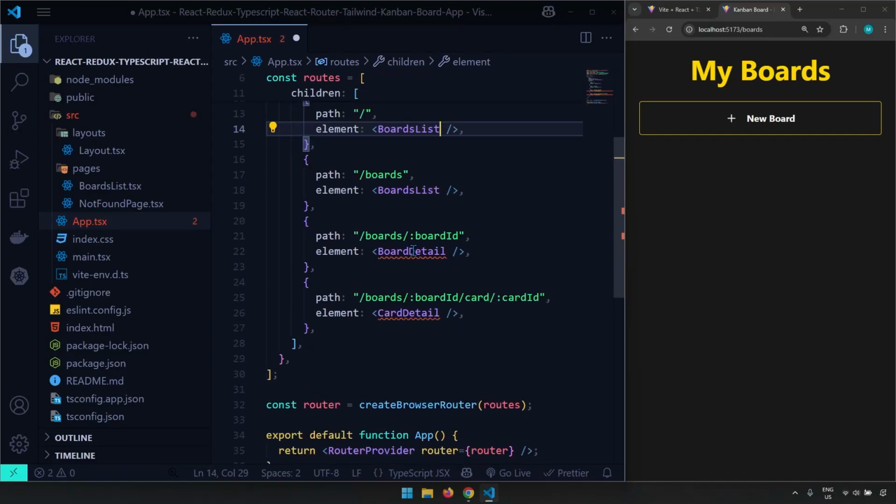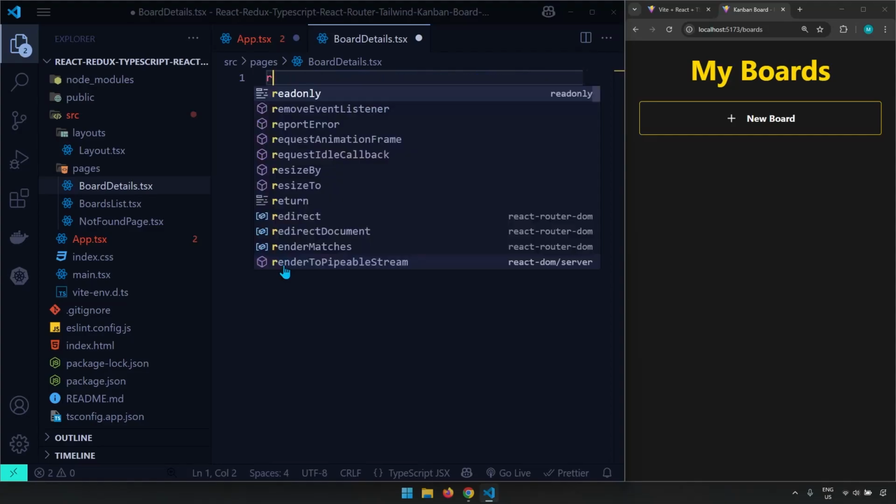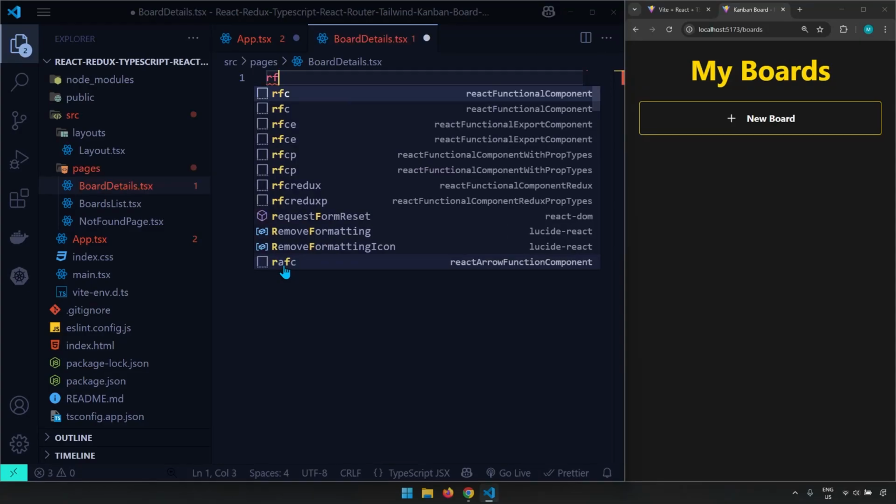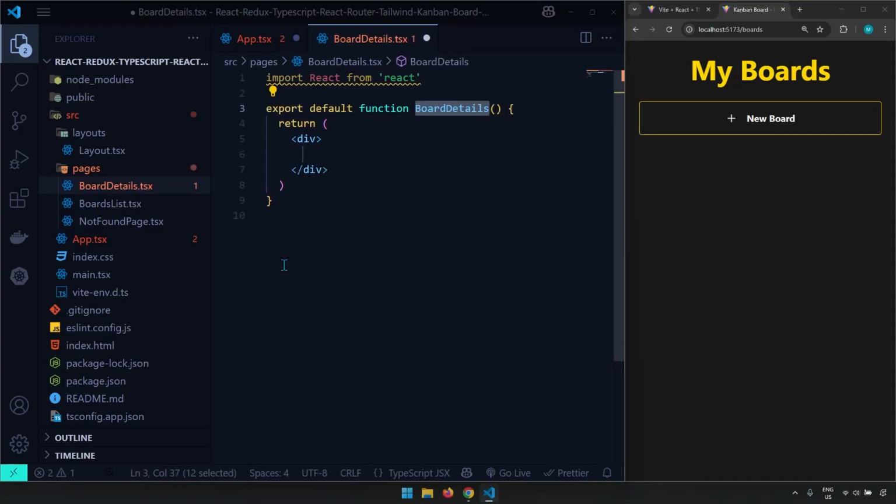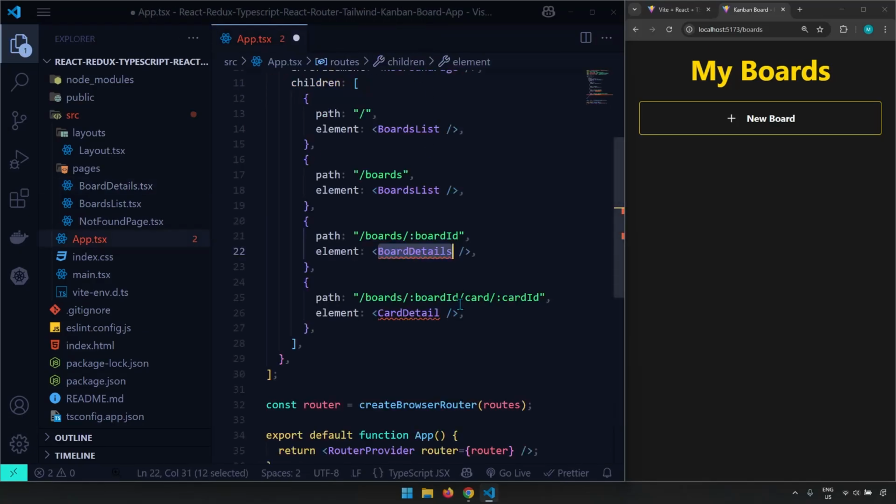There we go. And the final two pages are board details. We could say board details, right? So let me just copy this. Put that there, TSX, export RFC, React functional component. Yep, that's what I want. We don't need this. Yeah, I just did a shortcut. I don't want to waste too much of your time. Let's put that there. Let's save this.